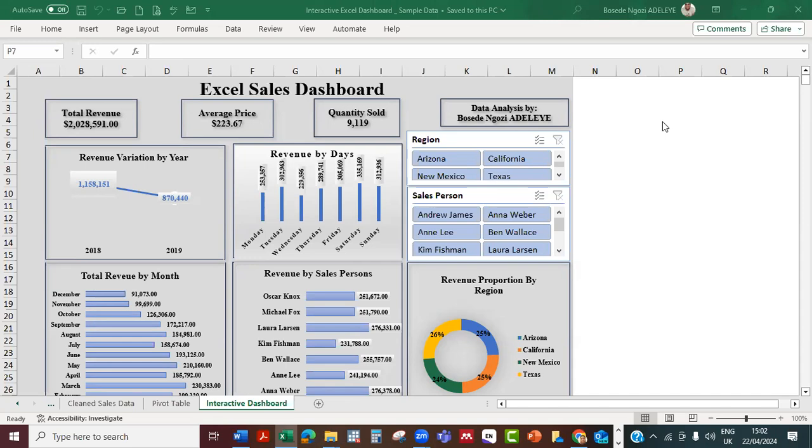Here is Project 10, where I analyze sales data using Excel. The total revenue captured from the data set is over $2 million. Average price of the item is $223.67. Quantity sold is 9,119 units. The revenue variation, as we can see from the trend, dropped from 1.58 million in 2018 to 870,000 in 2019.